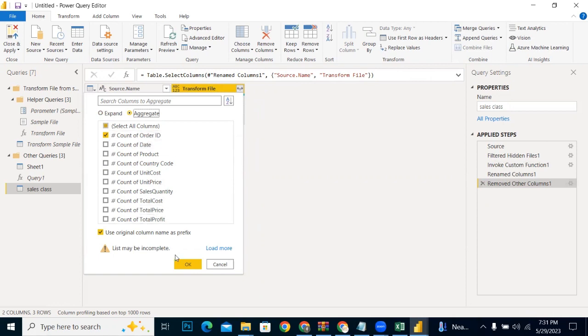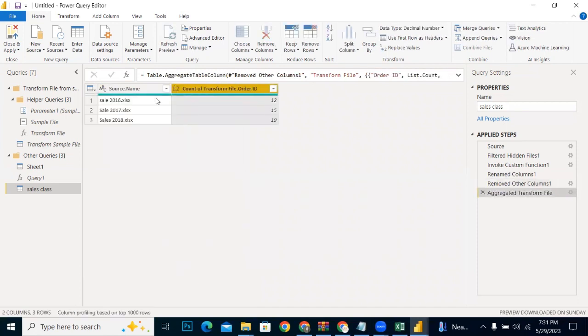So I want to get the count of it. Everything counted together. How many was sold? So you see, if I count, for 2016 we have 12. For 2017, we have 15. For 2018, we have 19. So that's good. So we have sales orders in 2018 is 19, orders in 2017 is 15, orders in 2016 is 12.